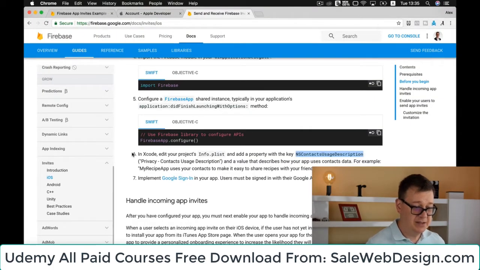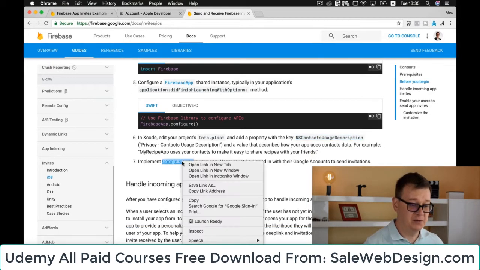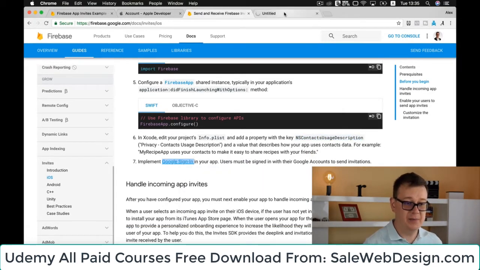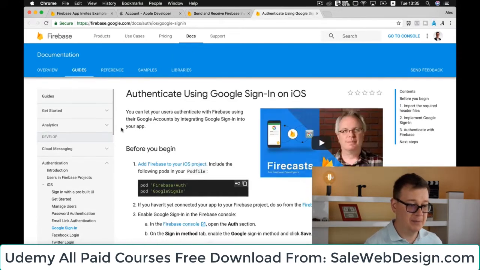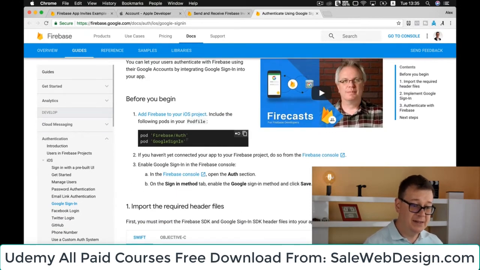Number 6, implement Google sign-in into your app. As I mentioned earlier, you need to have a signed-in user with the Google sign-in method. So let's open this in another tab and let's go through that step by step. Okay, we have added our Google sign-in pod, that is already there. We have connected our app to the Firebase console.